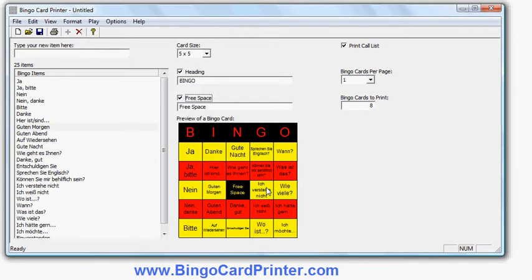Okay, I'm now ready to print. So let's look at the options that affect the printing, which are all on the right hand side here. The first option is to print a call list. That's basically a list of words or phrases in random order printed on an extra sheet. It's very useful if you're using the bingo cards in a teaching situation or something like that. You have a reference with all the words on it. You don't have to print it if you don't want it, but if you want to just call from a sheet, you can do so. If you don't want it, just uncheck it. In this example, I'll leave it on so you can see what it looks like.